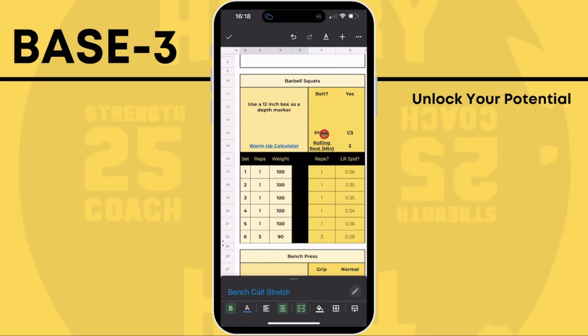Do they use a belt? Yes. This phase 1 of 3, this is for me. You don't need to worry about this too much. This just helps me track where you are in your training. This bit here, rolling rest 3. I'll explain about different types of rest periods. You don't have to worry about that for right now. But that is saying 3 minutes rolling rest.